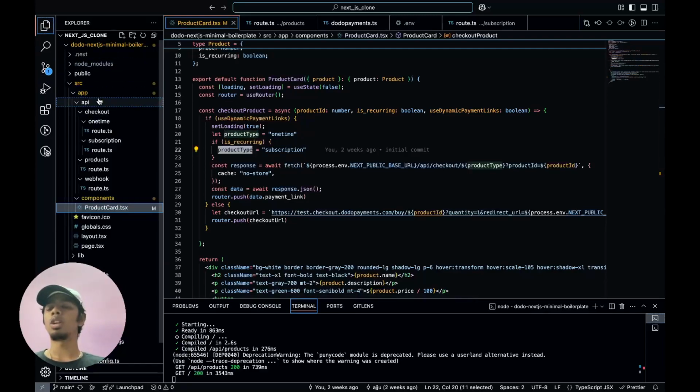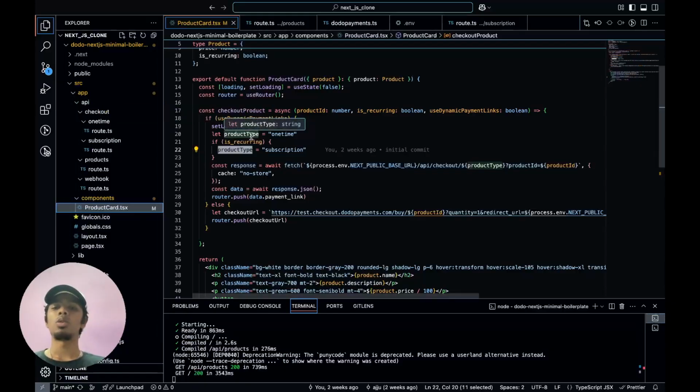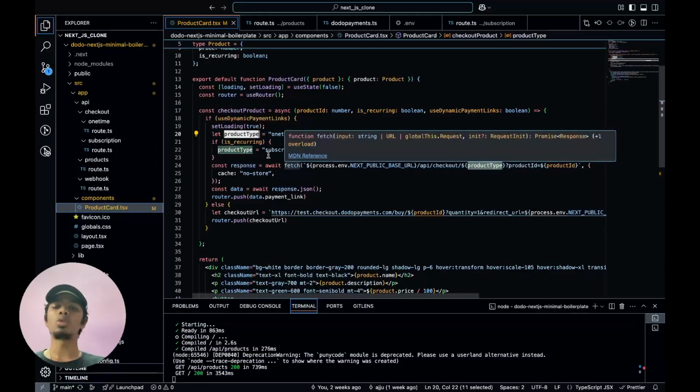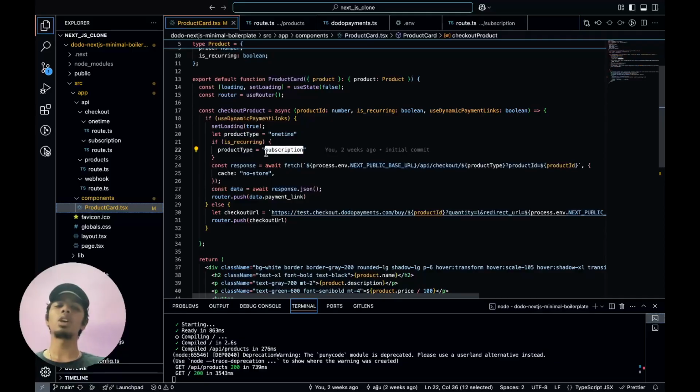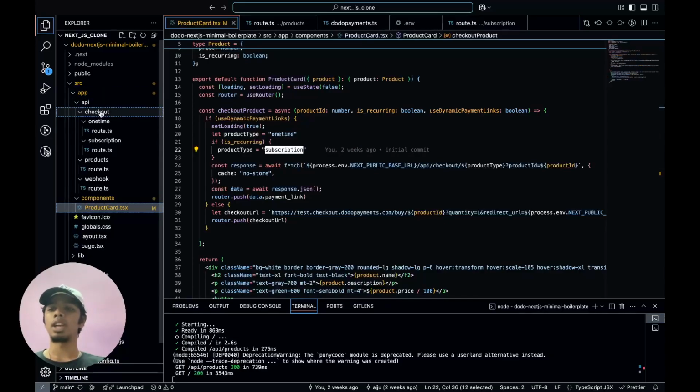Everything you put under app/api will be considered as an API in Next.js. I will link the doc for that as well. The product type for now is going to be subscription. So the API we are going to hit is the URL of our Next.js project /api/checkout/subscription. So API, checkout and subscription.